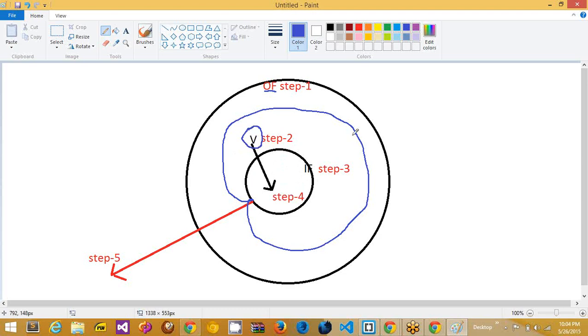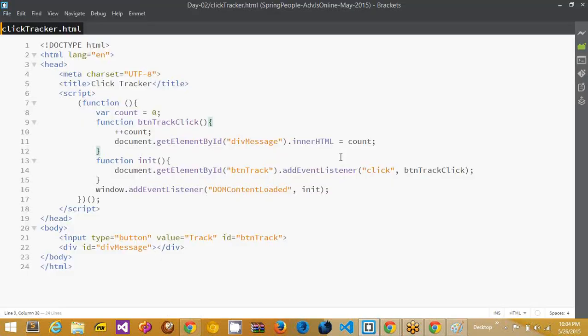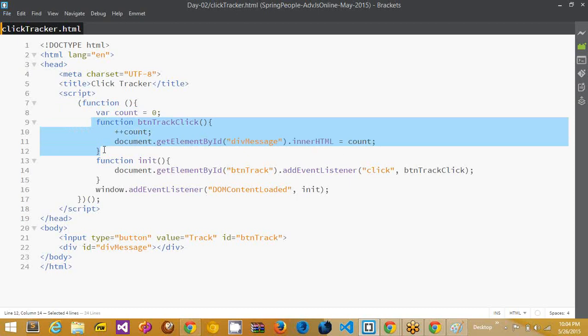Now if you apply these steps one after another to the code that we have created, this is step number 1, an outer function. Step number 2, the variable in the outer function. Step number 4 is this. You see, the variable in the outer function is used in the inner function. So what is step number 3? Your button track click is your step number 3. So this is step number 1, this is step number 2, this is step number 3, this is step number 4, right?